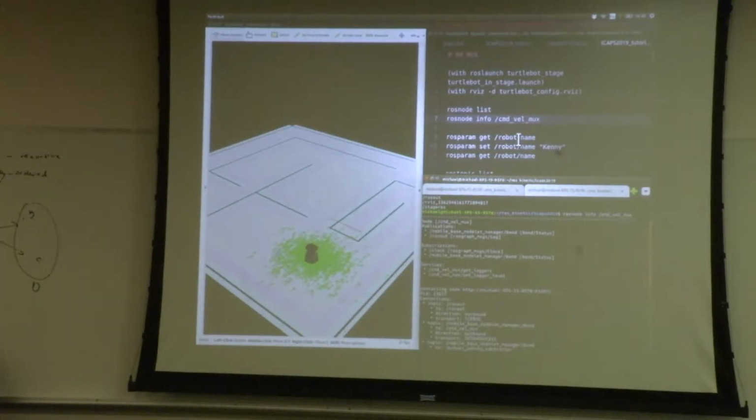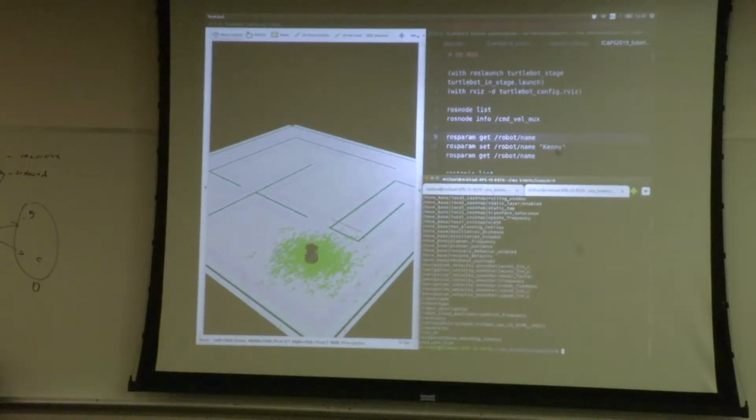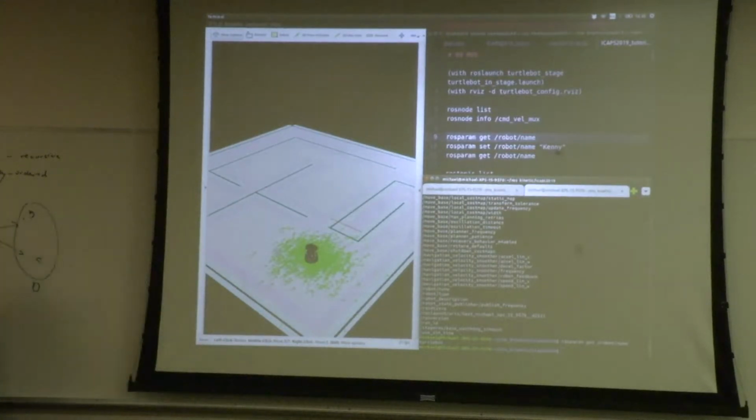Just to take a look at parameters as well while we're here. So the parameter server, we can also list them, has a large number of parameters in it already, any one of which can be fetched and changed.